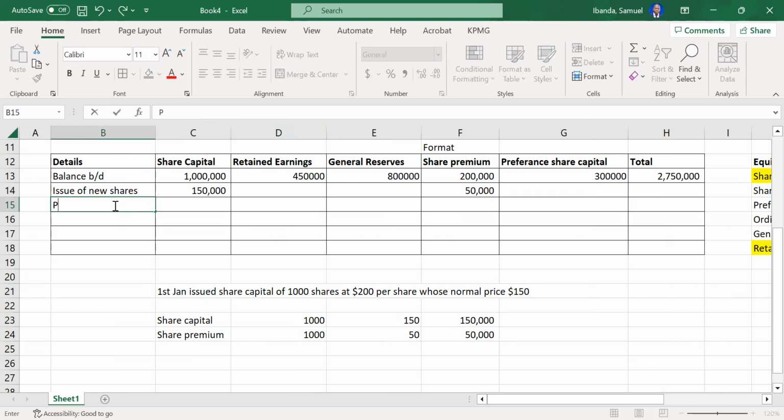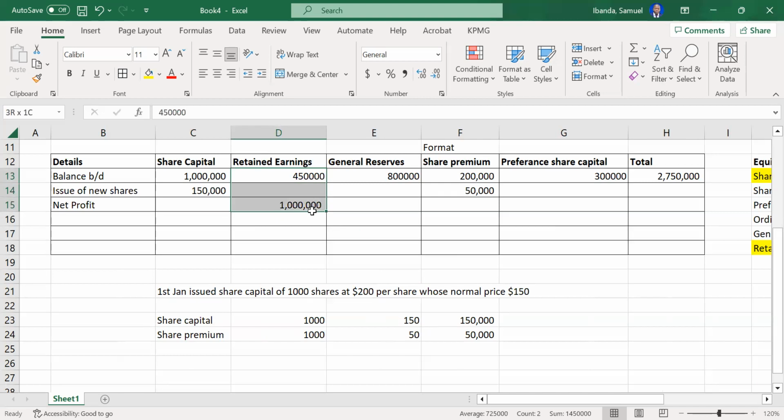So in case I have a profit, this is net profit, and this usually comes from the statement of comprehensive income. Which means that this statement of changes in equity is prepared after preparing the statement of comprehensive income, because you need the value of the net profit for the period. So in case I've gotten my profit for the period to be maybe 1 million, that's how my retained earnings have changed.